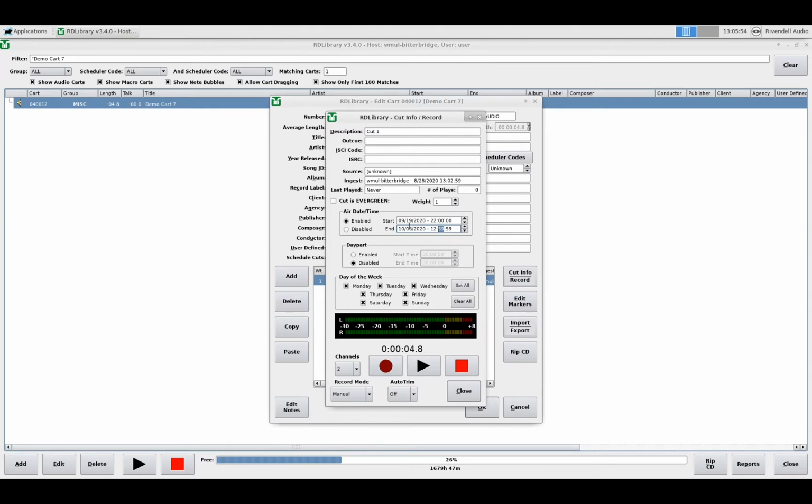Now, this cut will only air after September 19th, 2020 at 10 p.m. and before October 3rd, 2020 at 1 p.m. You might have a cut that does not need a start date, but does need an end date. In that case, you can set the end date to the desired date and the start date to yesterday. That will allow the cut to begin playing immediately and not play after the end date. It is August 28th. We will set the start date to 08/27. Now, this cut will air any time between now and October 3rd, 2020 at 1 p.m.